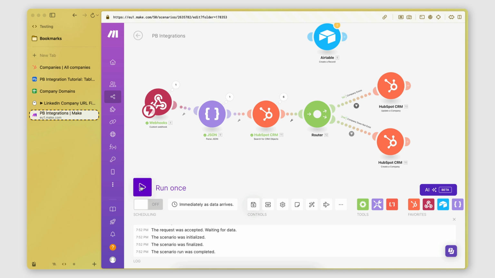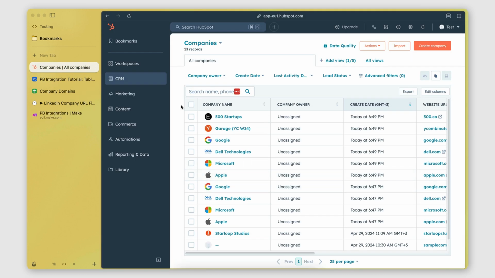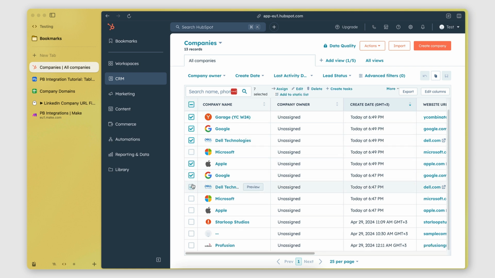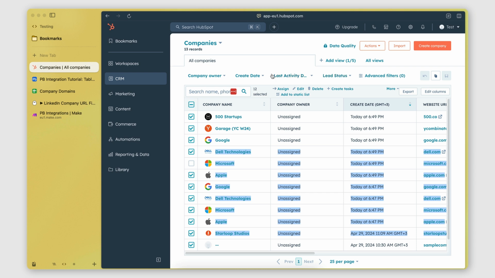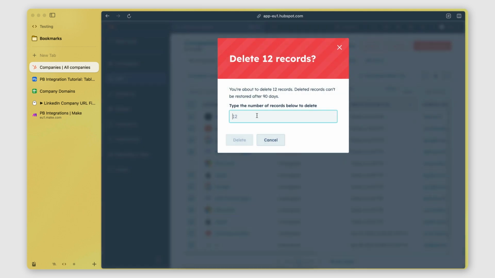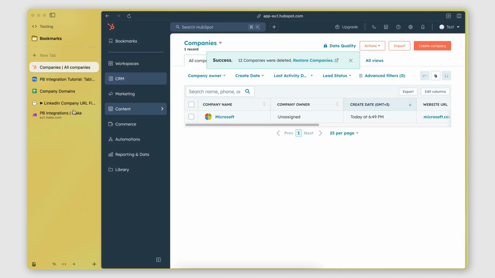And now, let's see, let's do something. I'm going to delete everything except Microsoft. I'm going to delete all of these. Where do I delete them? Oh, delete. There we go. 12 records, delete. Okay, so we only have Microsoft.